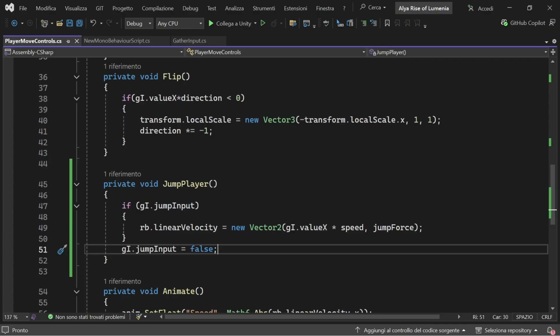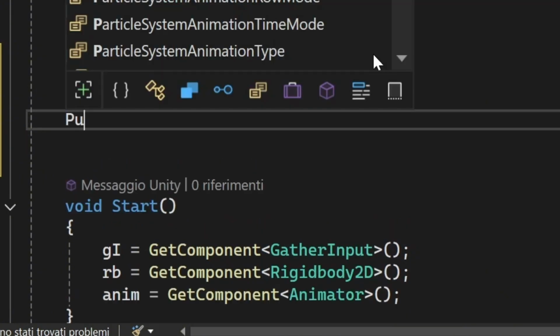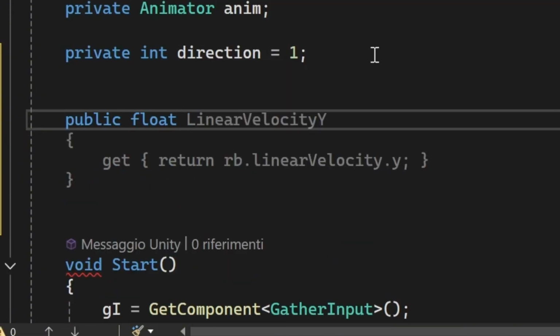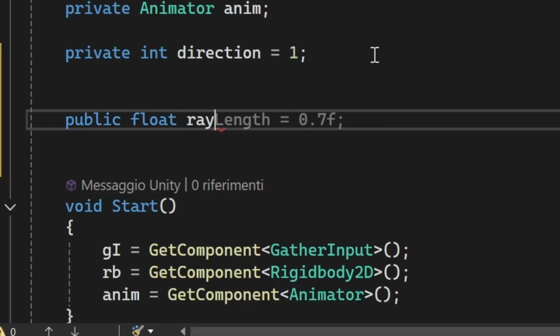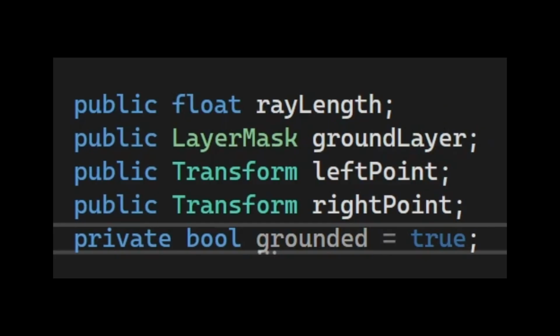Let's go back into the script and write the variables we will need to make our sensors work. So we write a variable of type float, we call it ray length. This is the length of our ray. Imagine it as an invisible tape measure that starts from the feet and goes downwards.